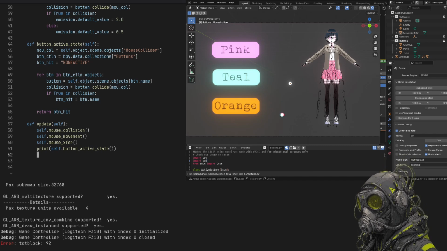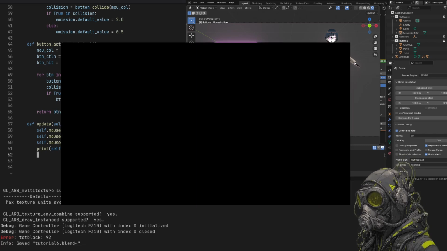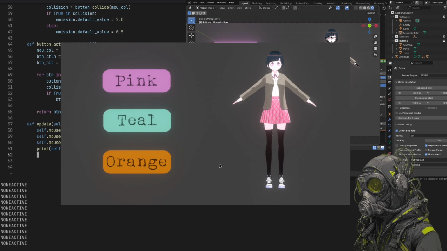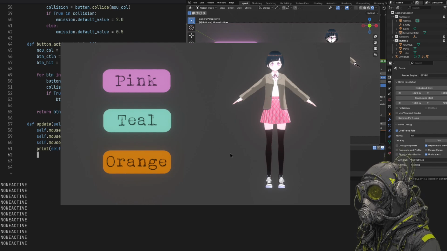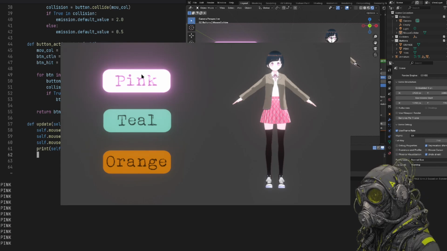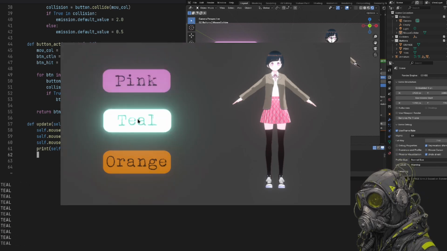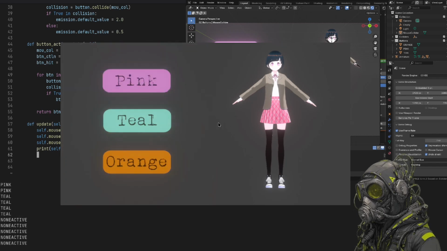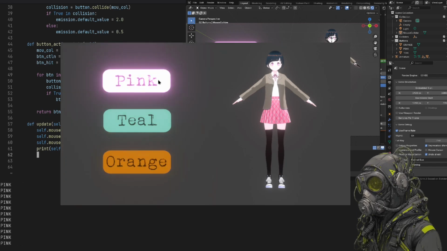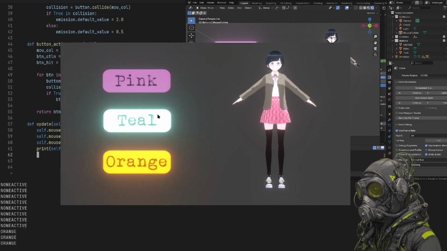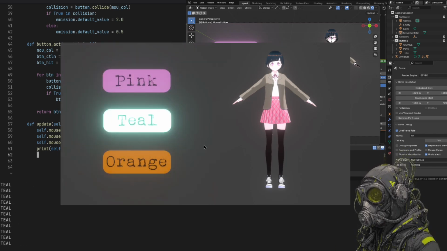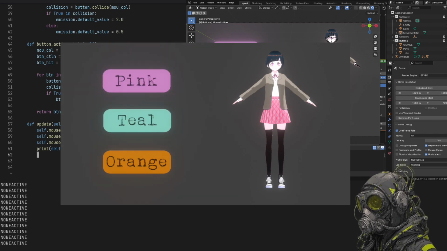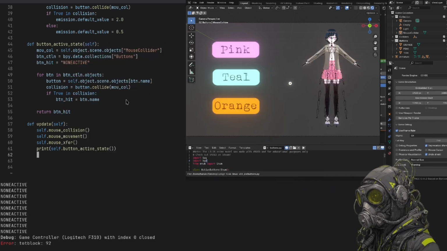We'll save our Python file, and then when we play the game, right now it's returning non-active down in the console, right? And then if I hover over pink, it changes to pink. Teal, it changes to teal. Orange changes to orange, see? And down here in the Python console, it'll change to pink, then teal, then orange. And it's returning the object name, so that's cool. That's data we can use.